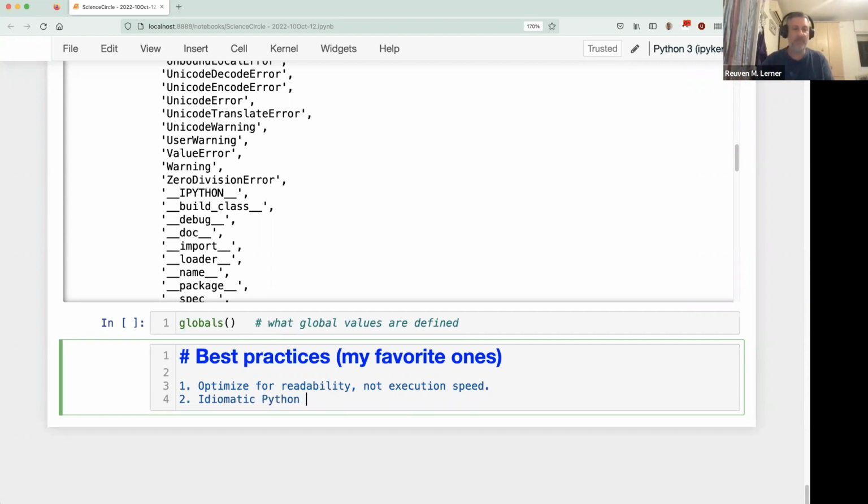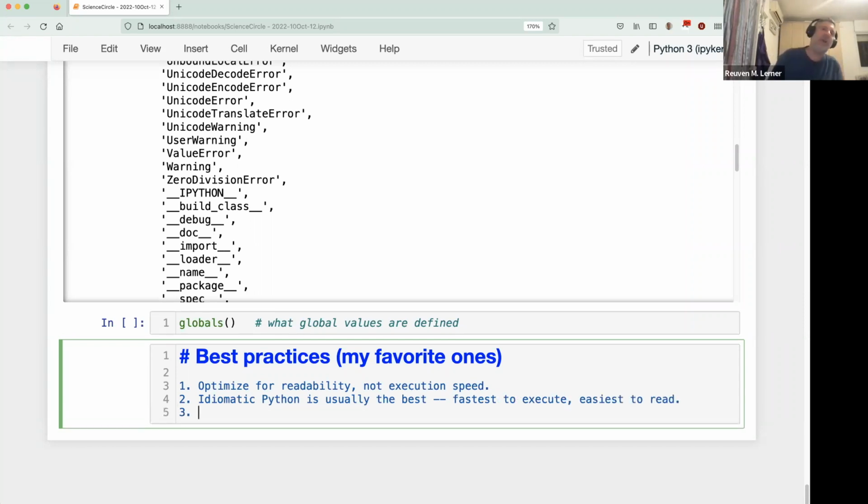Idiomatic Python is usually the best. So why create a class? Let's do it this way, right? The fastest to execute is the easiest to read. People are like, oh, I don't know, why should I be using a tuple here? I could just write a whole new class. If people in Python use a tuple, use a tuple. And so write classes when you need to, not for everything.